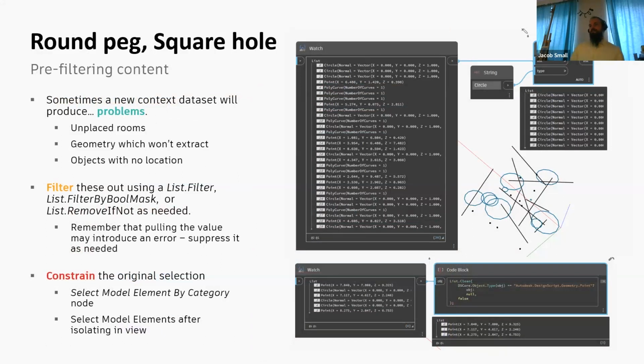And next up, we've got our square pegs fitting in the round holes. We're talking about it before, but this is pre-filtering your content to make sure that you're removing the stuff that you don't want as you go. There are a few different ways to do that. I've put a couple of them up on screen here, but basically, as we move between different data sets, you might see different problems. Some of the common ones that we see all the time are unplaced or unbound rooms, geometry that won't extract, locations that don't extract, etc.